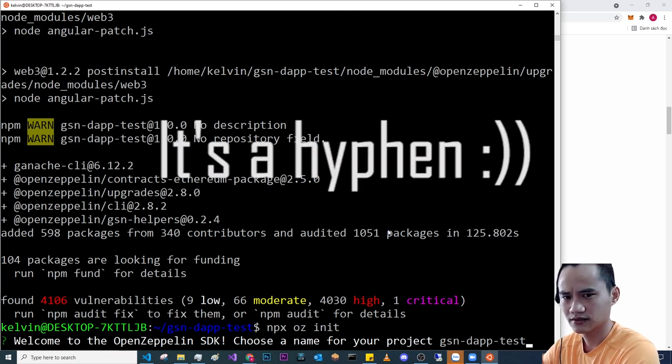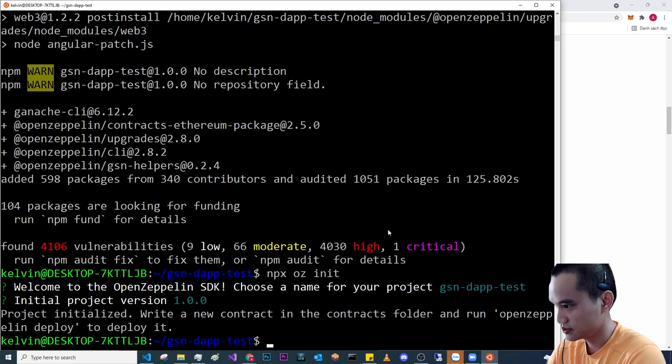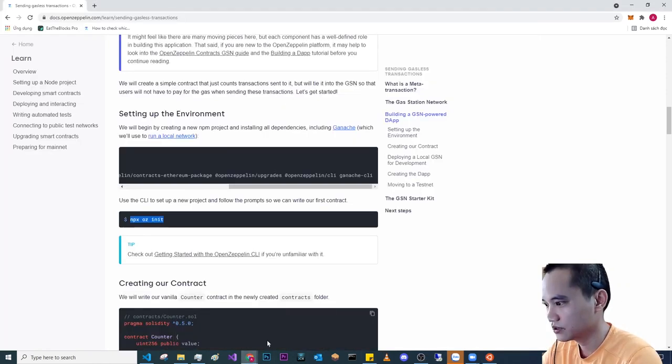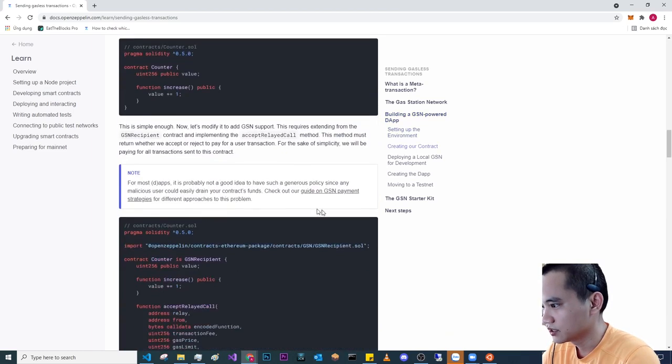Is this a slash? I don't think it's a slash. What do you call it? Whatever. And enter. Initialize version 1.0. Okay. And then what it's trying to say is run openzeppelin deploy to deploy it. Okay, let's get back to the tutorial to make sure that we are up and running.